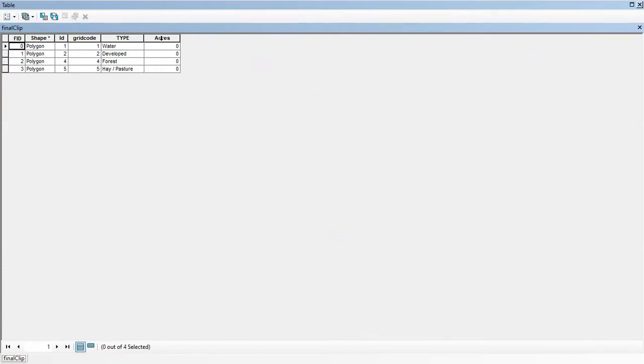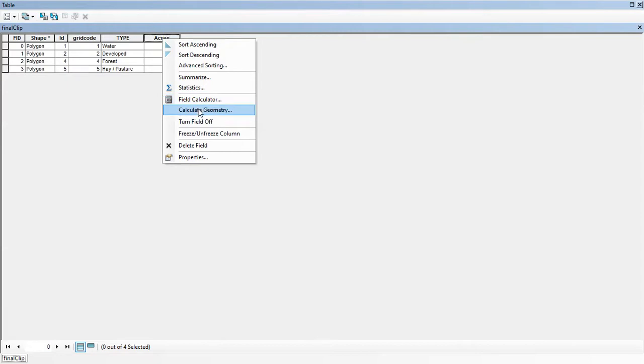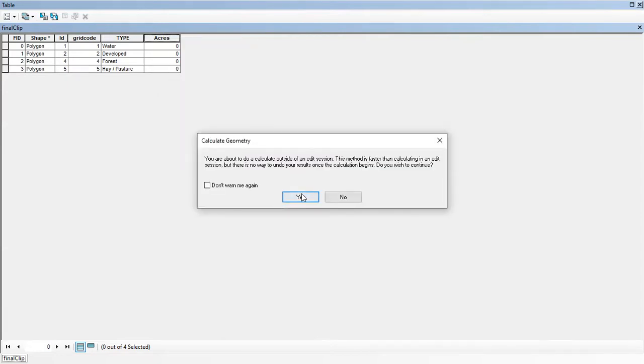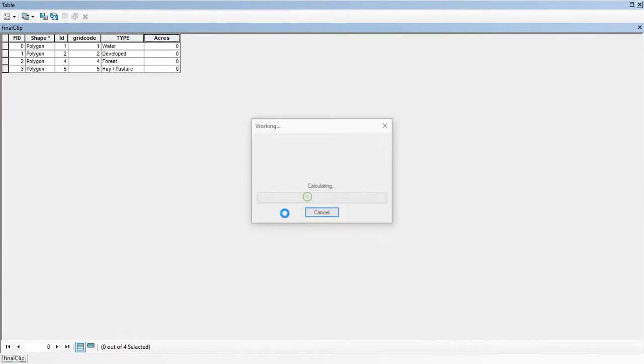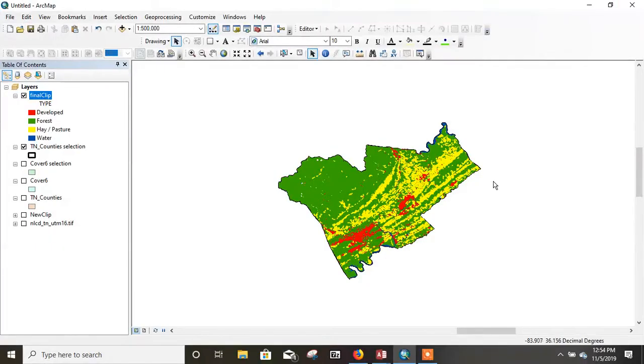And then I'm going to right click on that heading and I'm going to calculate geometry. Everything here looks good, except I want this in US acres instead of that. So I'm going to click that. It's going to run. It's calculated my acres for each type of land cover. I'm going to close this.